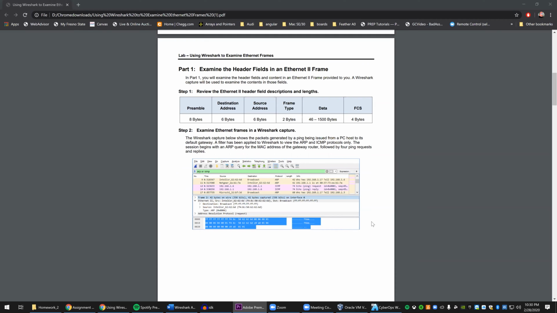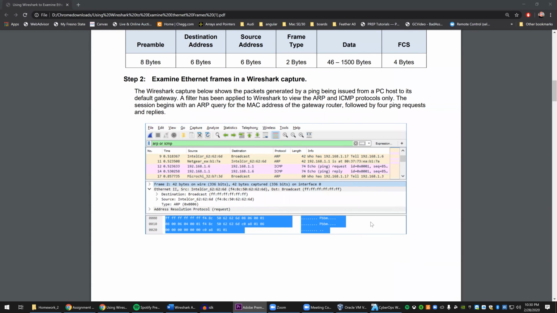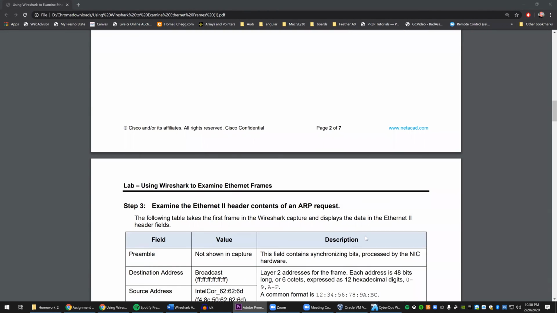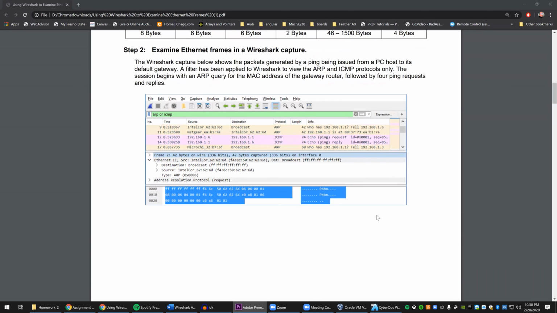The preamble is not shown on the capture, but this field contains synchronizing bits processed by the NIC, or network interface card, hardware. The destination address, which is a 48-bit long address, is expressed as 12 hexadecimal digits. The common format is to pair them up in 2 hex values. The first 6 hex digits identify the manufacturer of the NIC card. The last 6 hex values are the serial number of the NIC. The destination address may be a broadcast, which consists of all ones, or a unicast. The source address is always unicast.